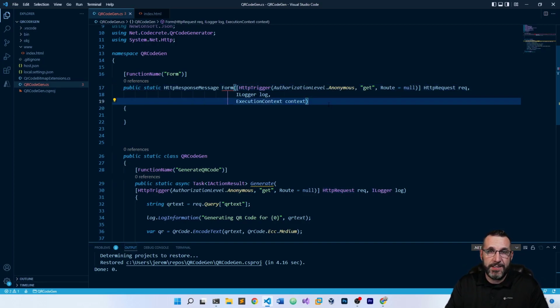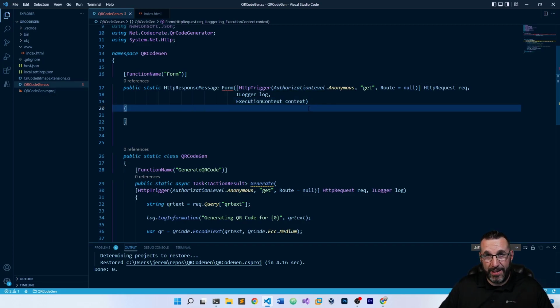Now, the reason I'm passing in the execution context is because I don't want to hard code the path to that index.html. I don't even want it to be a relative path. I want to get it from the execution context. So wherever this Azure function is living somewhere out there in the cloud, I want to be able to grab that context and say, okay, this is inside the www folder of our context, wherever we're living at this time.